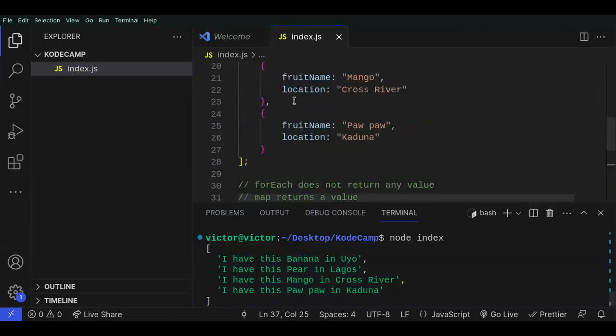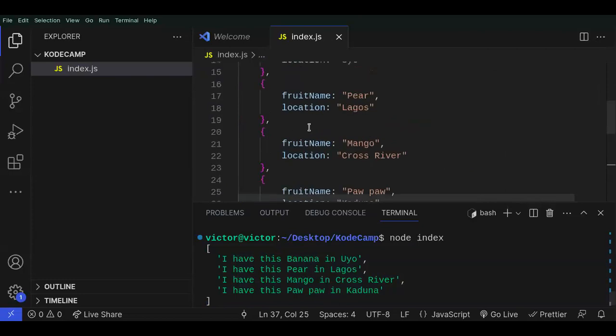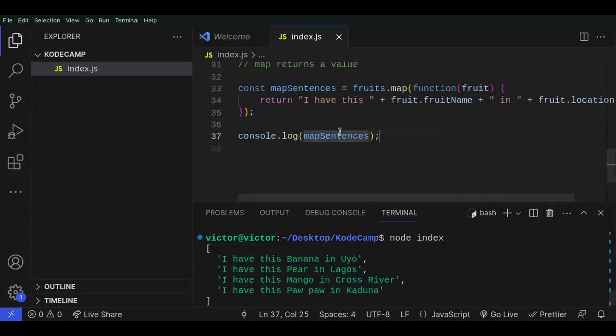This original array is still the same. There is no modification to it, right? So this map is going to produce a new array for you and give it to you as whatever you specify as the value. So you can assign the map to a variable, right?